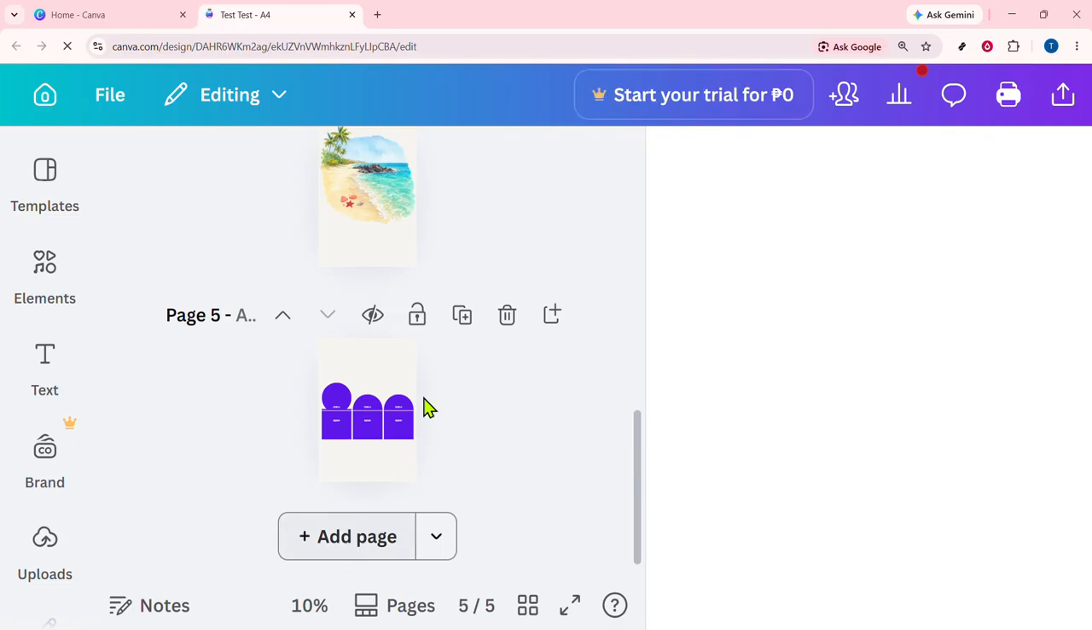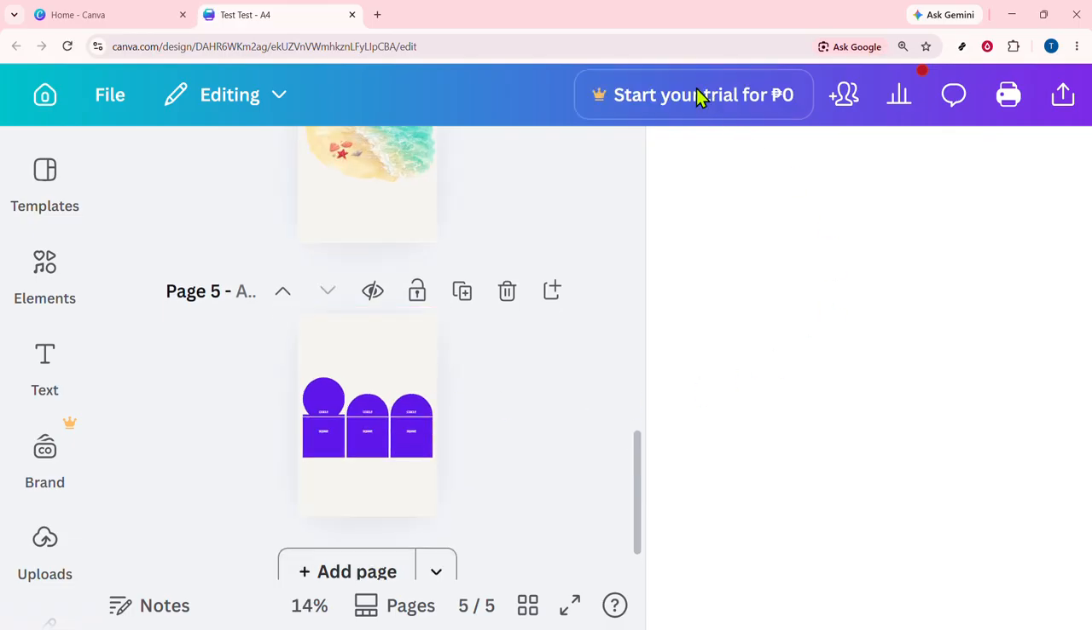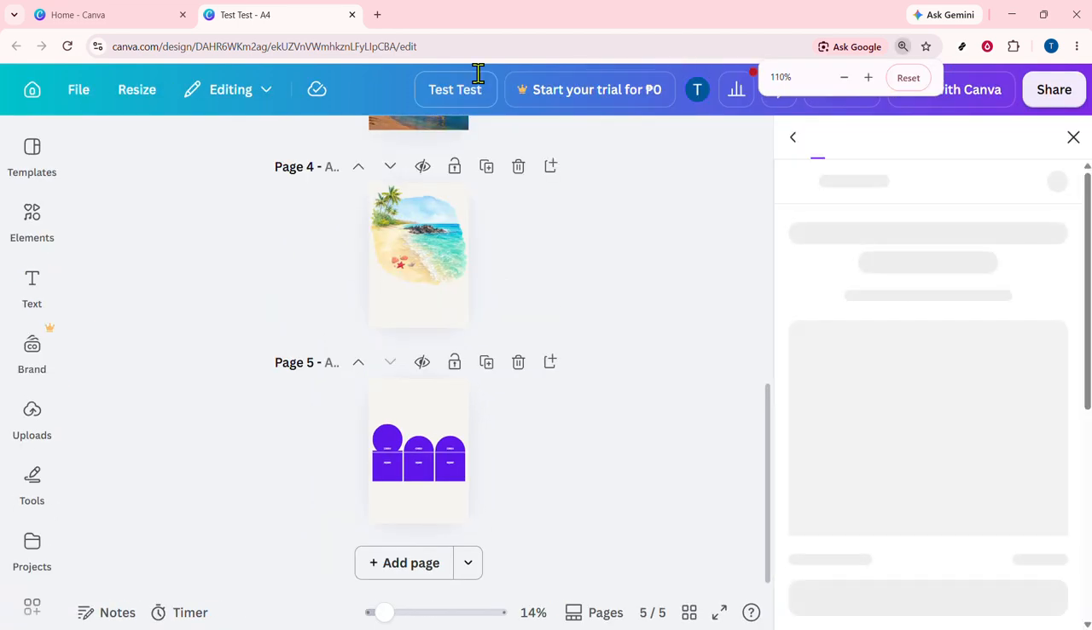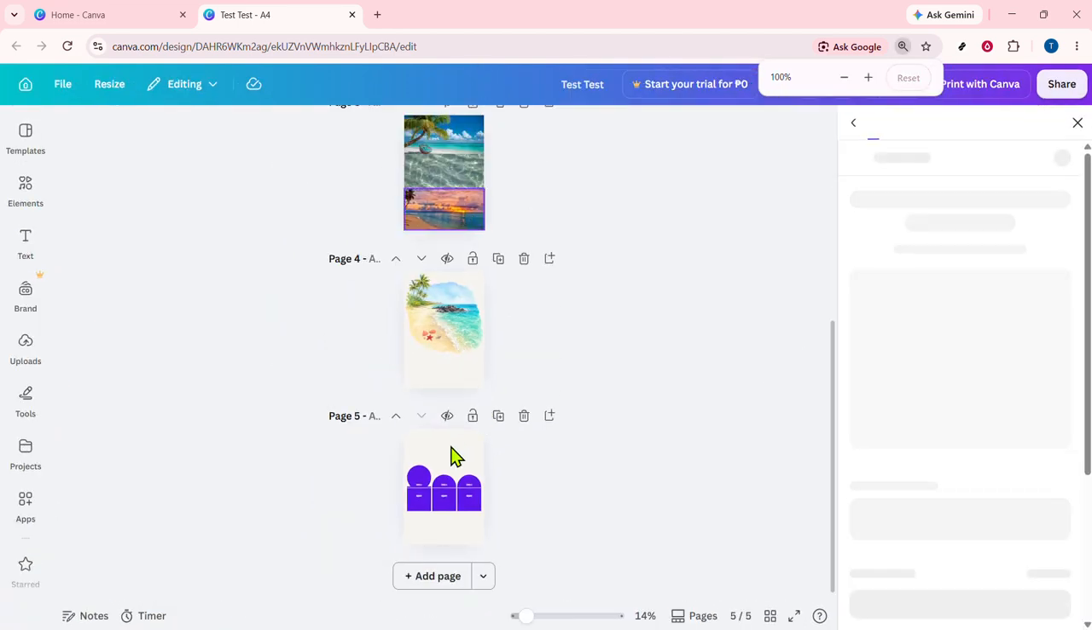And that's all there is to it. Once your design is open, Canva takes care of saving for you automatically every few seconds, helping you stay focused on your work instead of worrying about saving it manually.